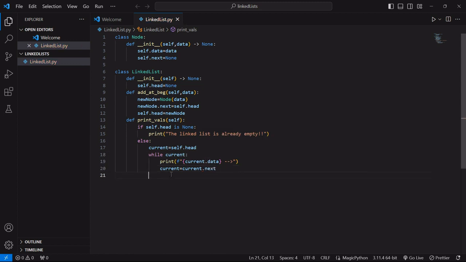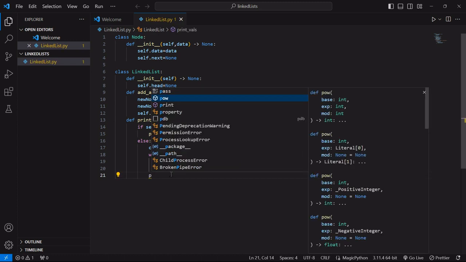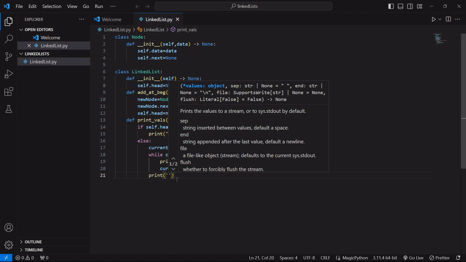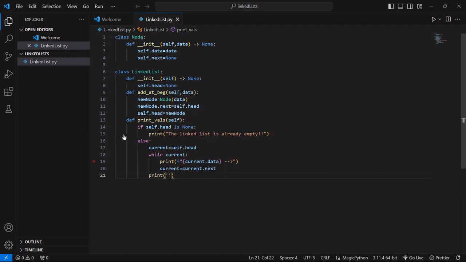So current is incremented, and after exiting the while loop, I'm just going to make a print with nothing. It is just to make a new line after printing everything. I just like to make it look a little bit better. So we have implemented how to add values at the beginning and also how to print the values of a linked list. So let's try.